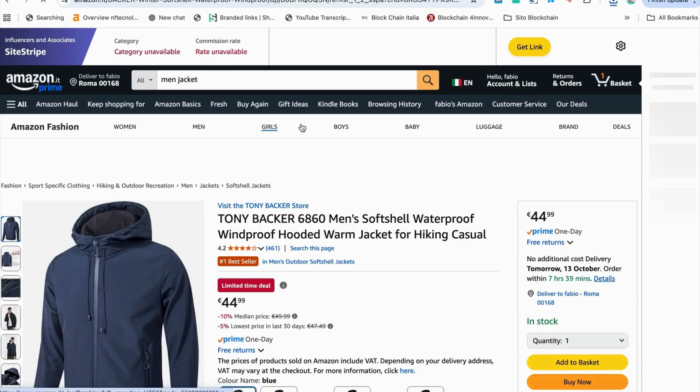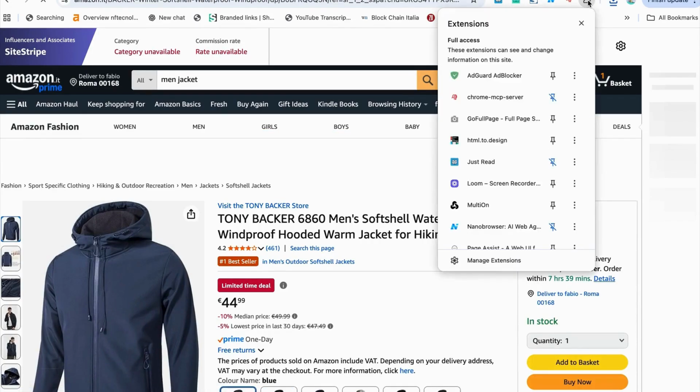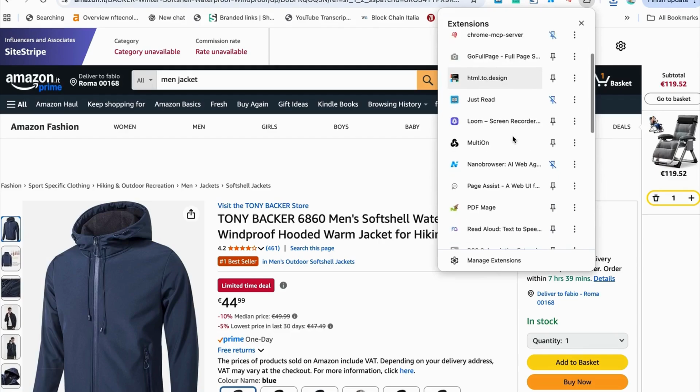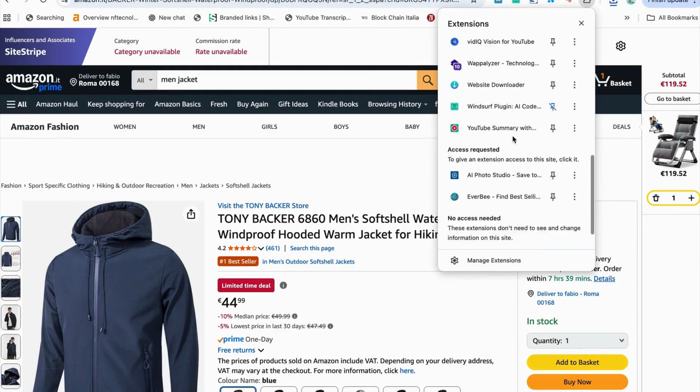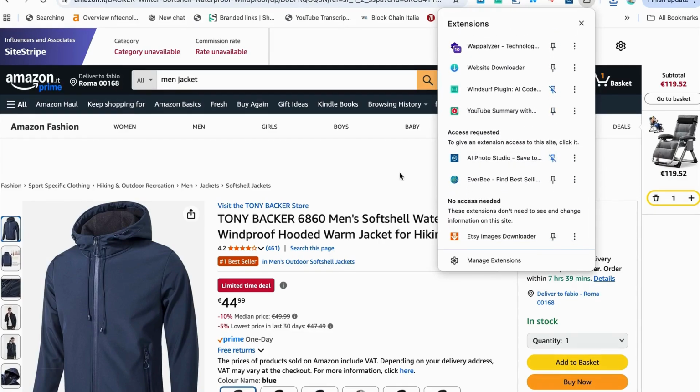I suggest you pin your extension for easy access. Click the puzzle piece icon, find AI Photo Studio, and click the pin. Now, click the extension icon to open the pop-up.